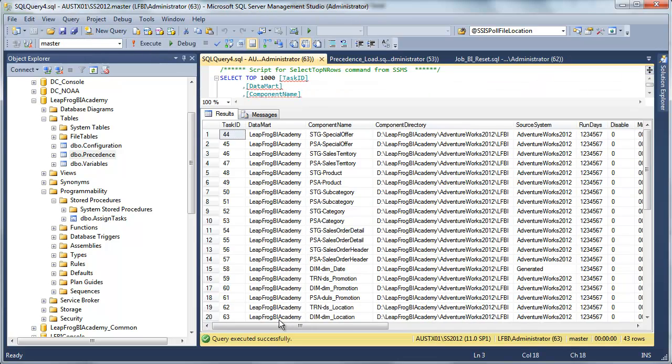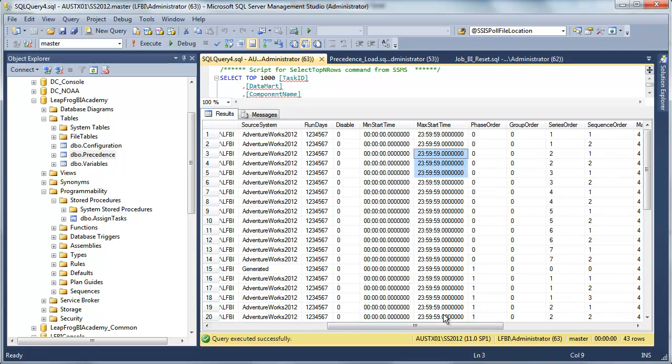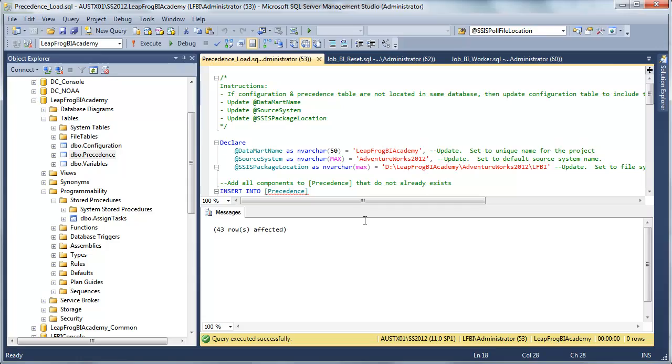You can just query it to make sure it looks good. You do have to pay particular attention to these time fields. Sometimes when you copy and paste from Excel, those don't work out just right, but just double check to make sure you have time in there in the right format. Okay, so it looks like we are good to go there.